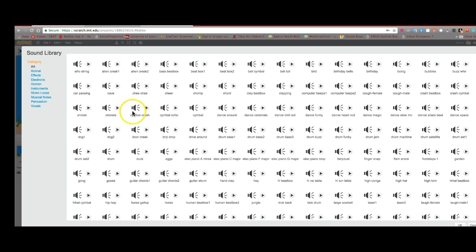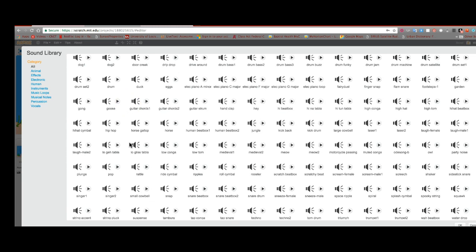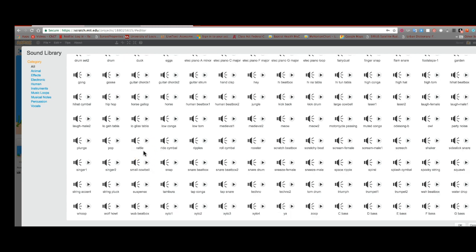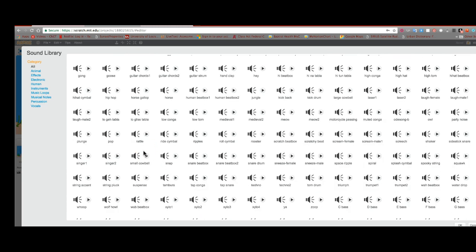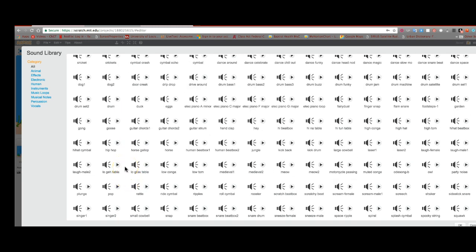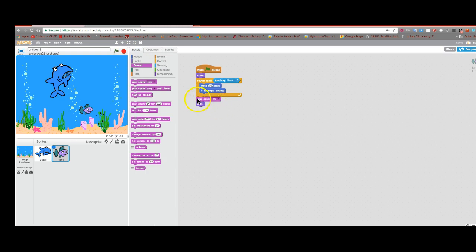Now here you have an amazing selection of noise that you can add to your games. Without being too gross about it, when I've done this with kids, they build them to where they record their voices going chomp, chomp, chomp. That's cool. How about if we just have a gong noise? So I'm going to add a gong in here. And when I go back to my scripts, you'll notice that where it says play sound, there's a drop down, and now the gong has been added.